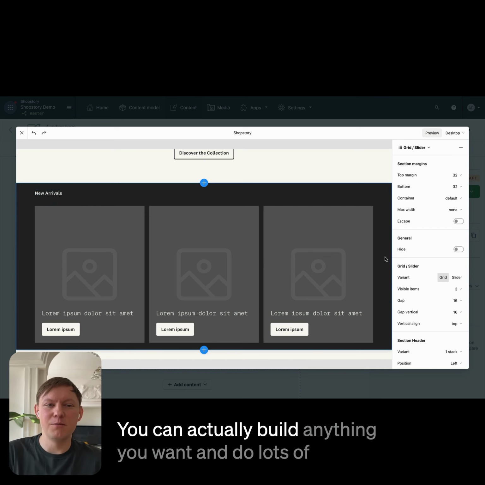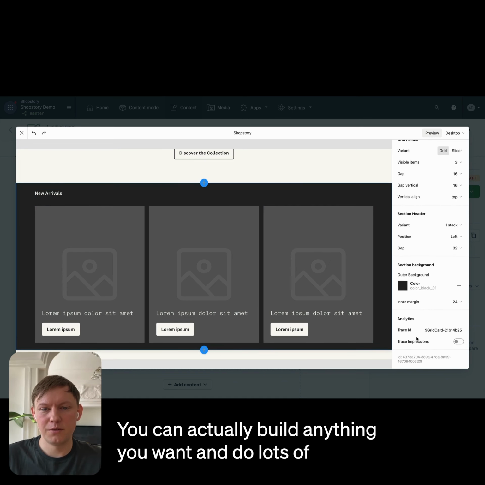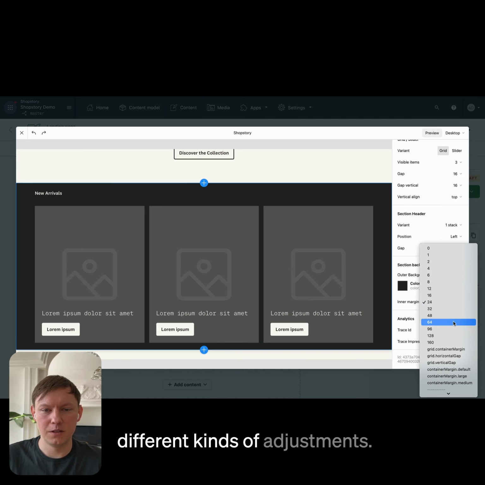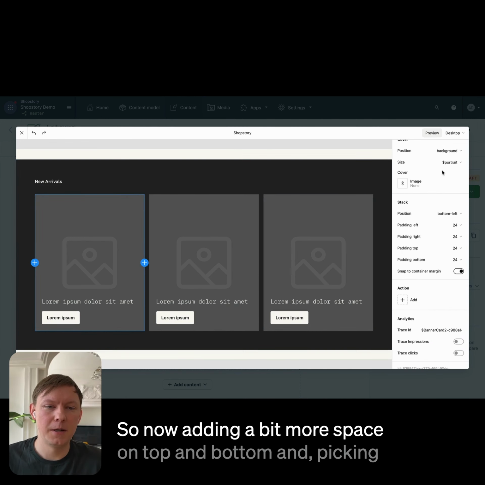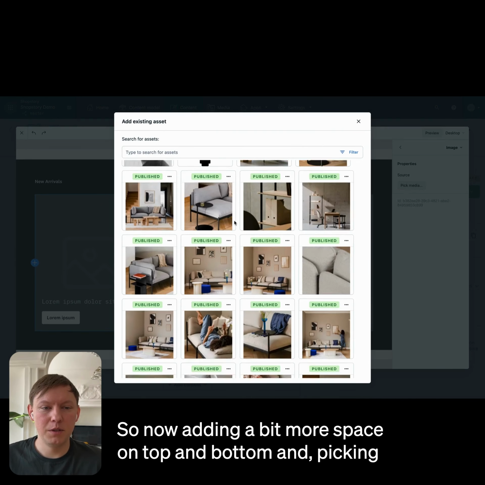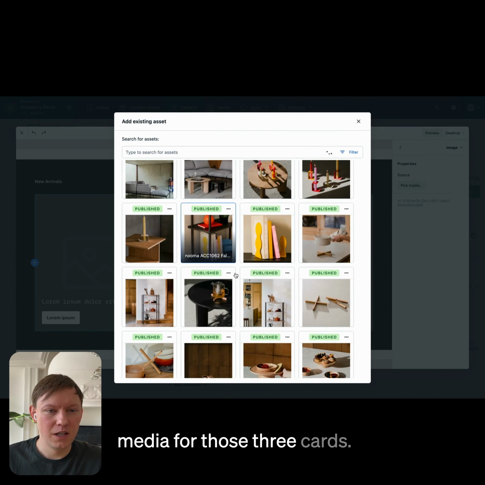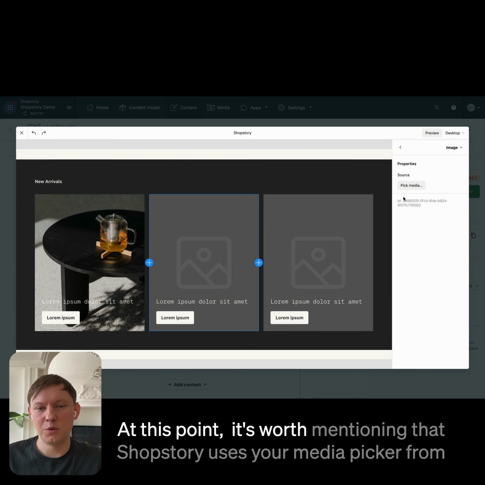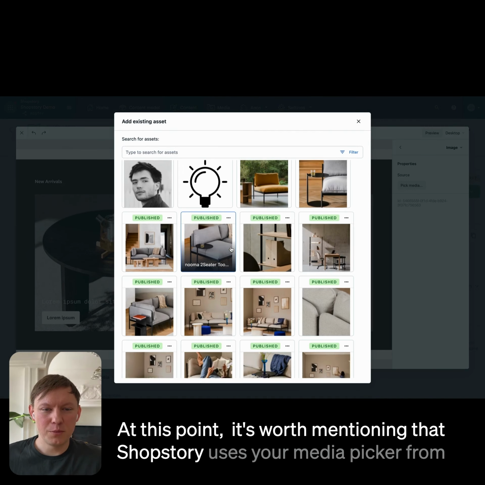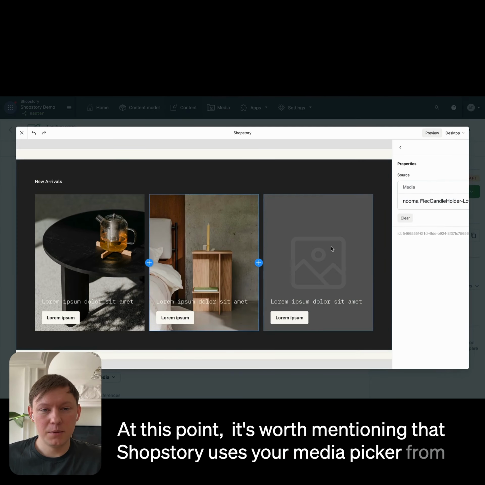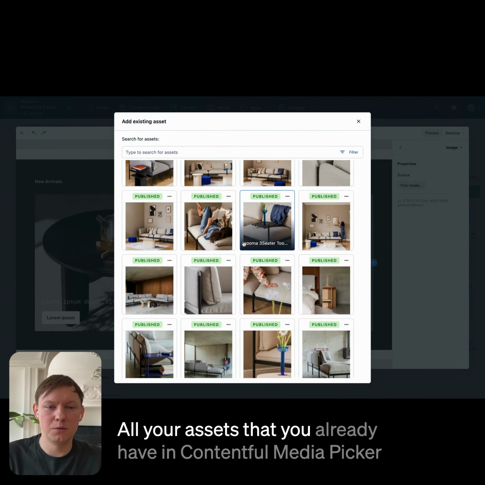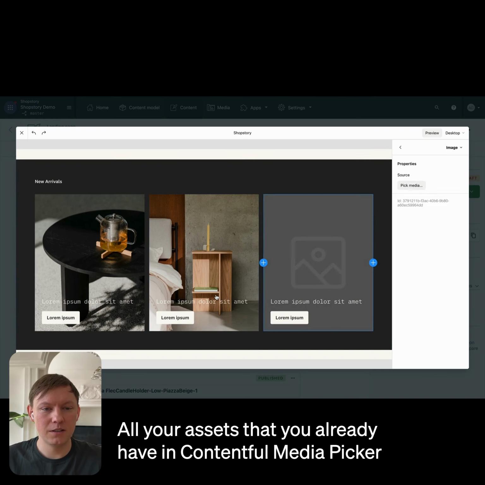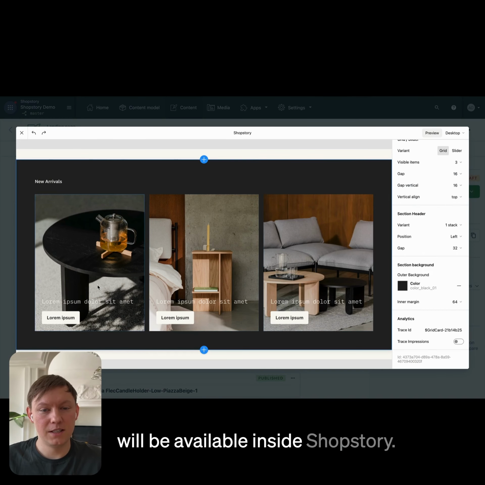You can actually build anything you want and do lots of different kinds of adjustments. So now adding a bit more space on top and bottom and picking media for those 3 cards. At this point, it's worth mentioning that Shopstory uses your media picker from the underlying CMS, in this case Contentful. All your assets that you already have in the Contentful media picker will be available inside Shopstory.